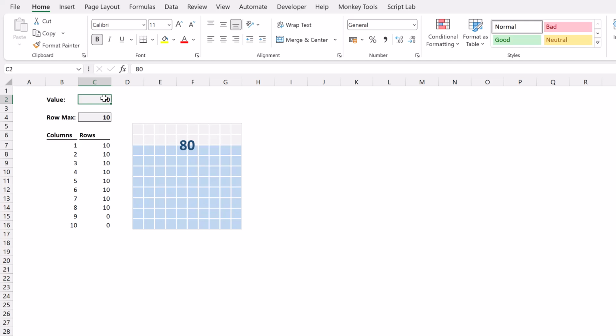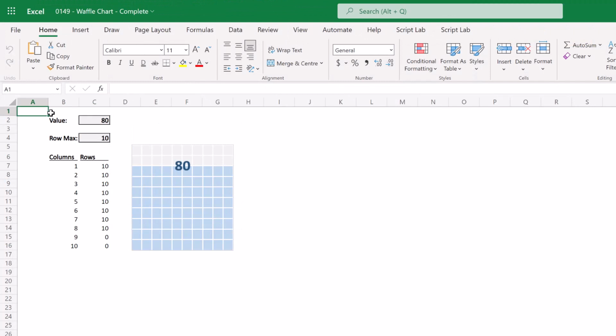Let's go ahead and see if it also works in Excel online. We've now got our workbook open in Excel online. You can see the chart renders correctly. Now let's see what happens if we change the value. Yes, it just took about half a second or so for that to recalculate, and you can see that our waffle chart updates correctly, as does our data label.